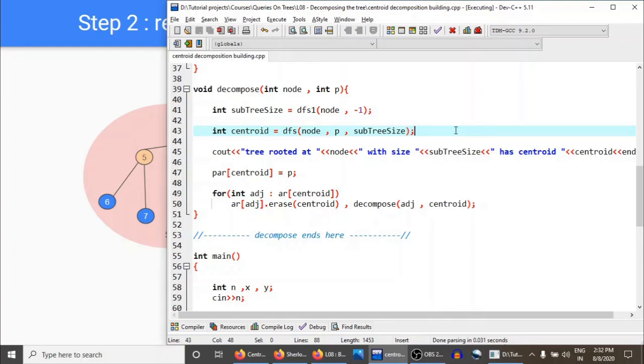So this was all for this lecture. If you have any doubt, query or suggestion, of course you can post it in the comment section. Soon I'll be posting the update and query part, how the update and query part of centroid decomposition is handled.